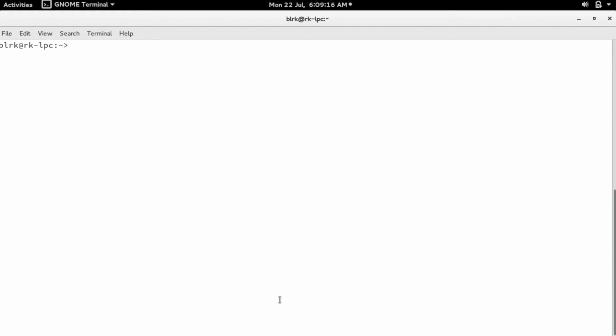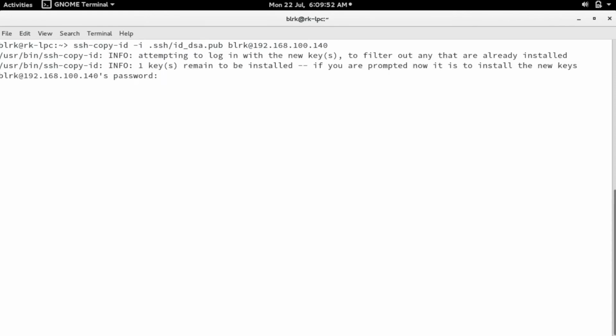Fine. Now, how do I copy this? To the virtual machine, my identity needs to be established. To do that, there's a command called ssh-copy-id -i to say which file you are copying. So I'm copying .ssh/id_dsa.pub, my public key. This my public key I'm just going to copy to the username at 192.168.100.140. You remember the IP. So that IP I'm just going to copy. Enter. Now this would ask for the password.